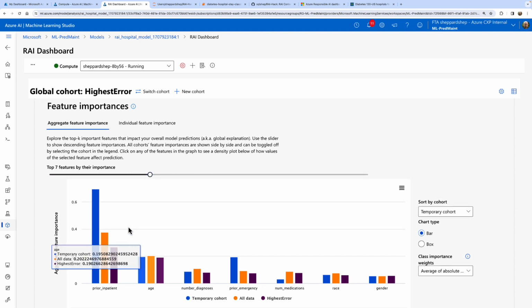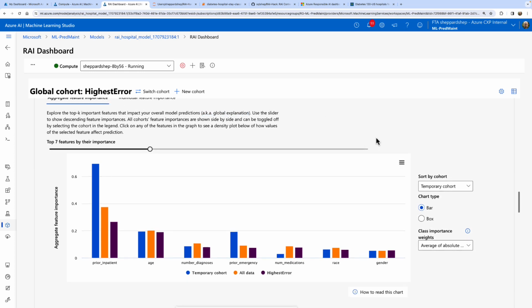So basically this will tell you the aggregate, what they call the top K important features that impact your overall model predictions, also known as a global explanation. So you're used to this. You've seen it before. We kind of figured out already that prior inpatient was probably the most important one just because of the decisions that this model was making.